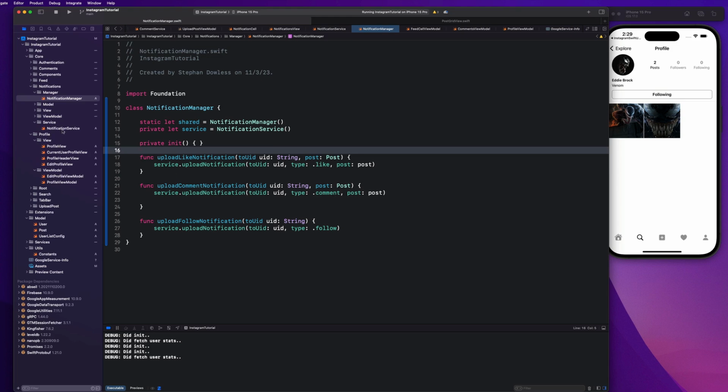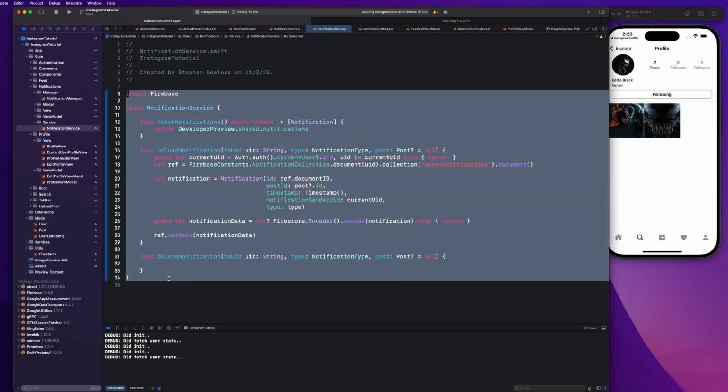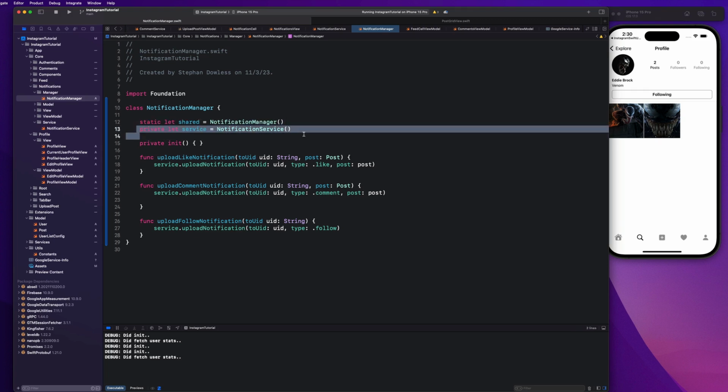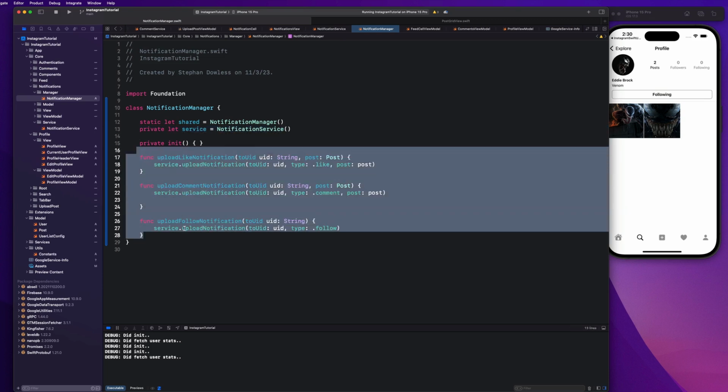And instead of implementing a bunch of separate instances of our notification service in all of those places, we just create this notification manager, and we're going to create this shared instance. So we only create one of these things, and then that is going to have a single instance of our notification service, right? So that way we're only creating one notification service and using it in different places in the application to upload our notifications.